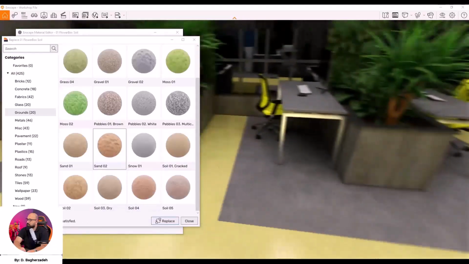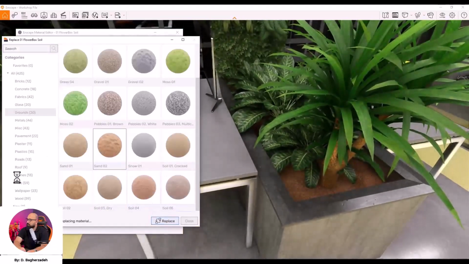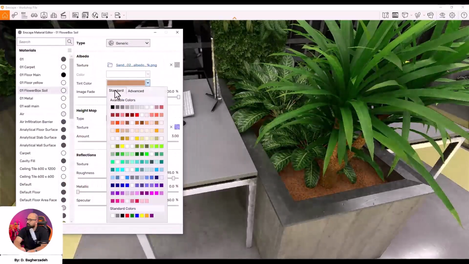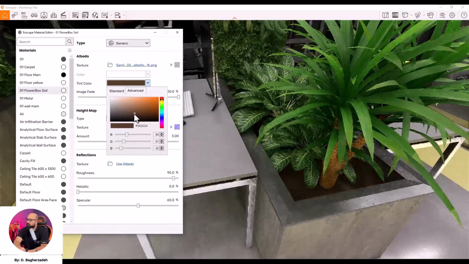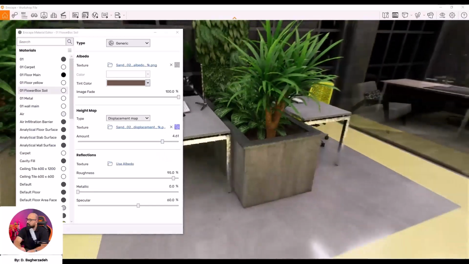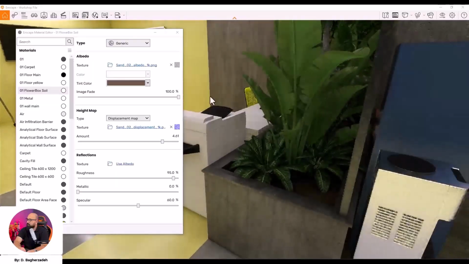Yeah, this could work. We have a good color, and also a good displacement here. We can even change the color to something darker. Let's see. Maybe this. And then let's increase the displacement. And here we go. Now our garden beds are filled up, and this is more realistic.